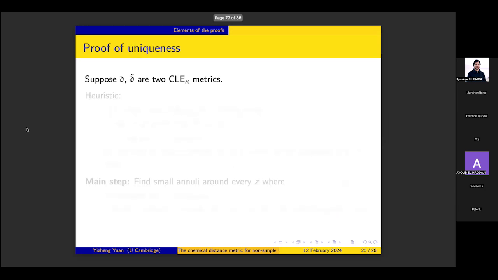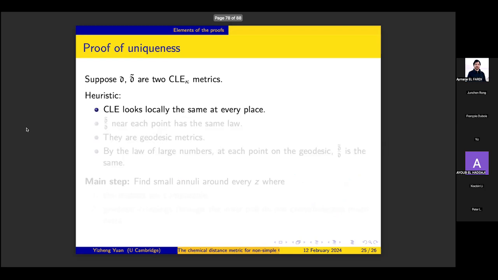Okay, just a few words about the uniqueness. So the idea is the following. Suppose you have two CLE metrics, and you want to say they're equal. Essentially there's some law of large numbers phenomenon going on. CLE should locally look the same everywhere.